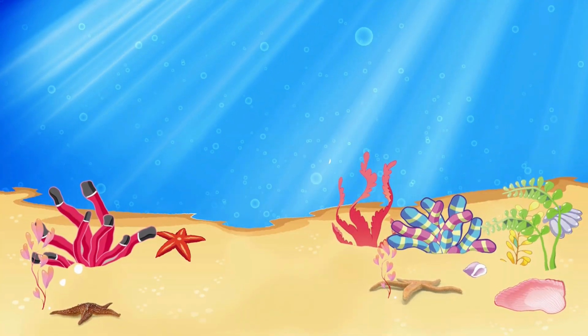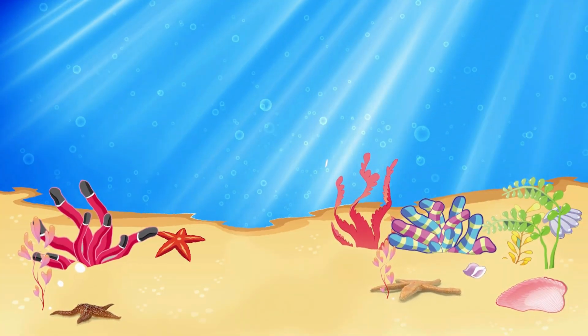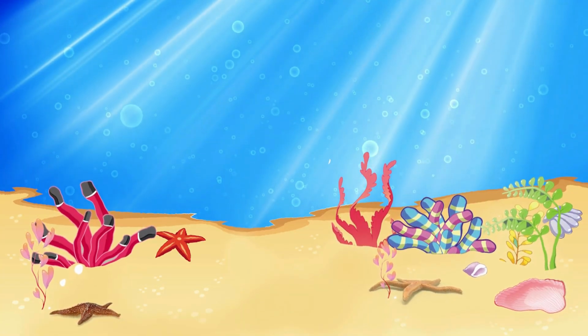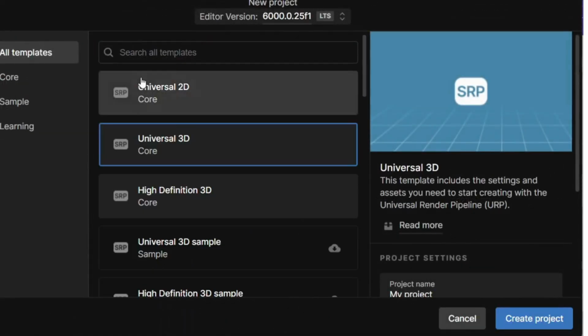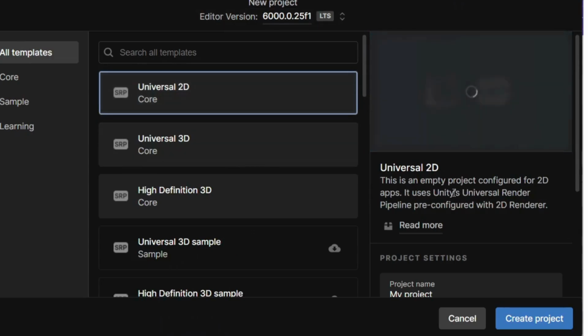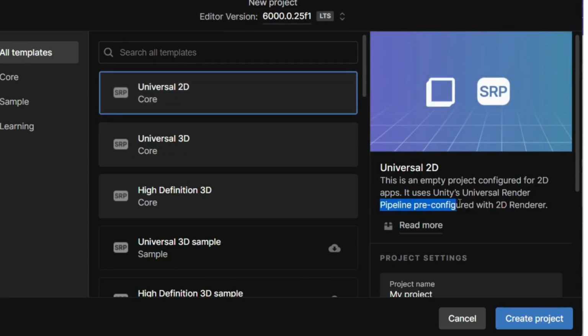Unity has a powerful 2D renderer as part of the Universal Render Pipeline, URP. To enable shadows, you need to make sure your project is set up correctly. If you have created a new 2D URP project, you don't have to worry about this, you can directly go to setting up your lights and shadows.